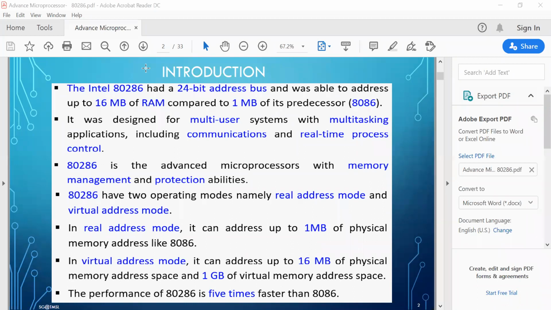80286 is an advanced microprocessor with memory management and protection abilities. There are certain protections, and that's why operating modes are available here. Two operating modes are available: one is the real address mode, another is the protected virtual address mode. So these two modes are available in the 80286 microprocessor.